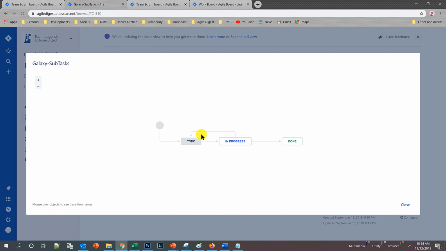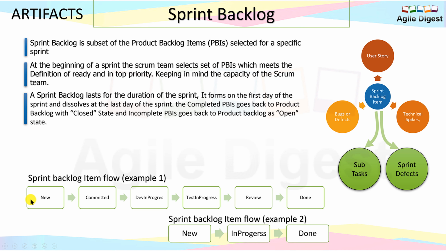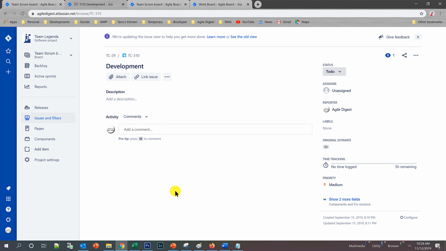So I have a different workflow: to do, in progress and done. This is for subtask. The workflow name is Galaxy subtask. So this is a subtask workflow. We just saw a story workflow. Both are different. So keeping that workflow in mind, we can actually create a different one. If I go back to my presentation that we are talking about, this is one workflow we have designed for stories, and this is one workflow we have designed for subtask. So there is a benefit of having that. We'll look into that in a while.